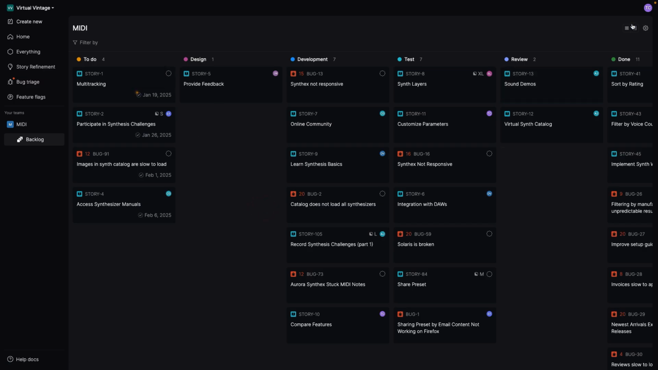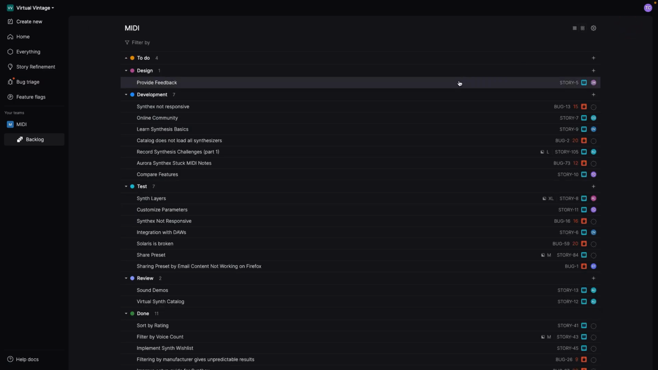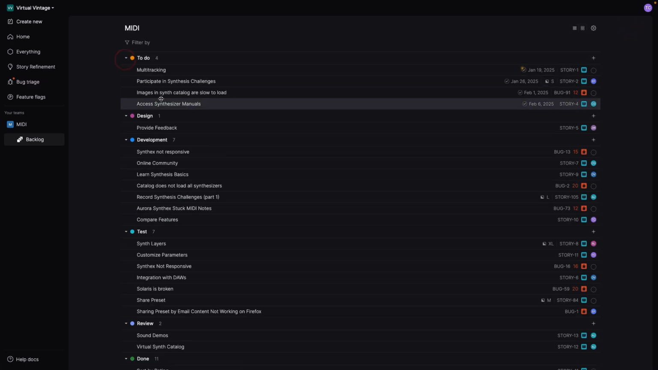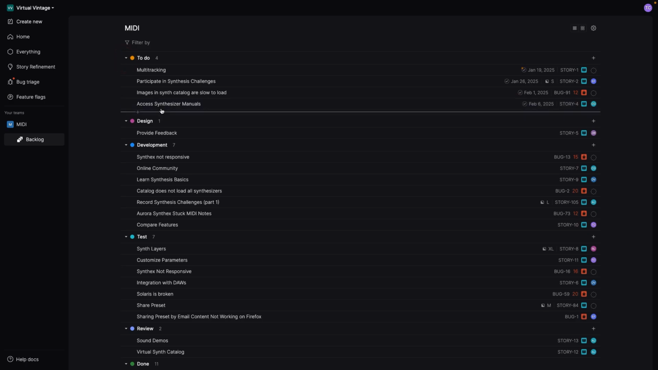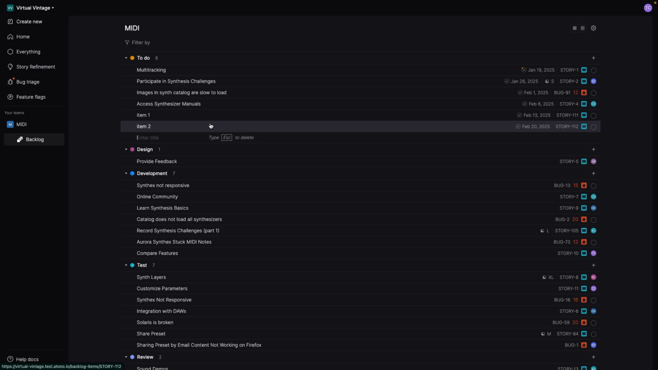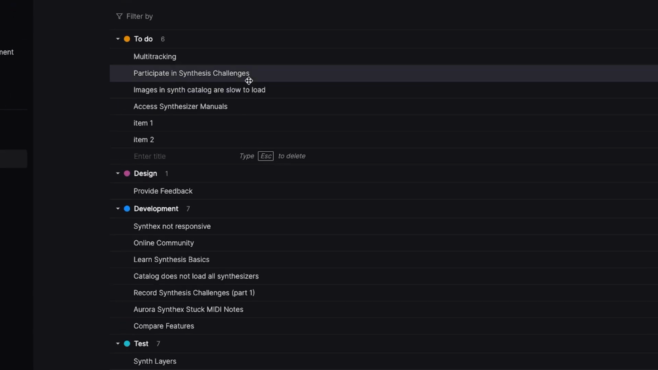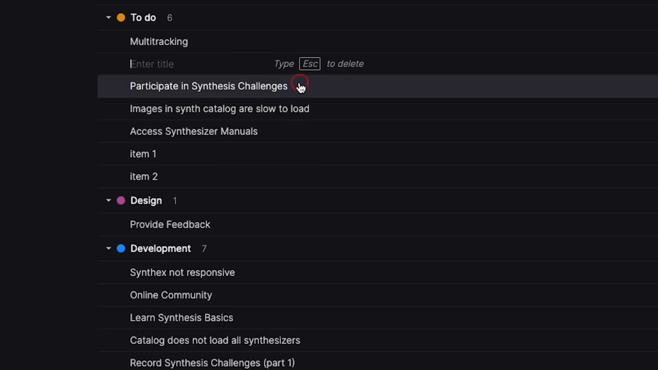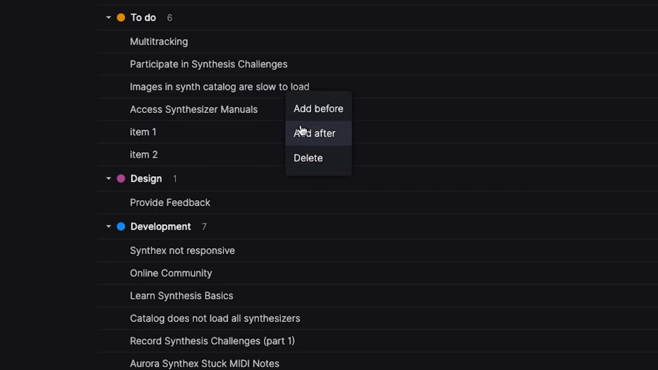In list view, there's a few additional options. So at the bottom of the to-do section, we have a quick add functionality where you can add stories rapid fire. And this way you can quickly create stories, then fill in the content later. You can also access this quick add functionality by right-clicking any of the stories here and adding before or adding after. Let's go ahead and create a story.